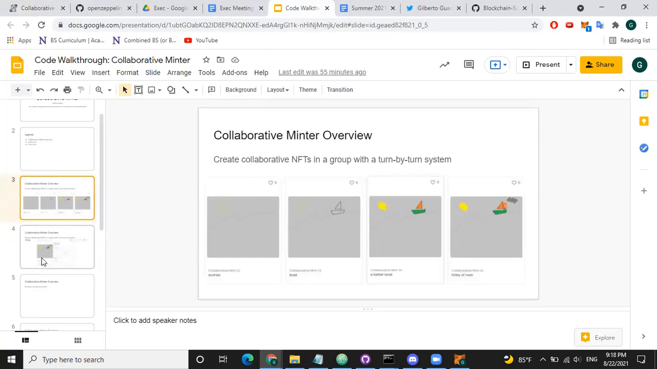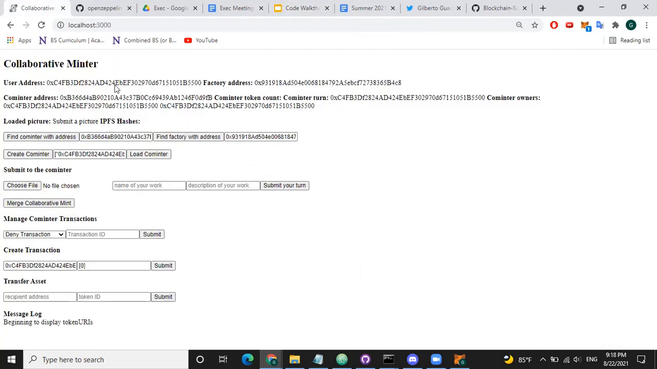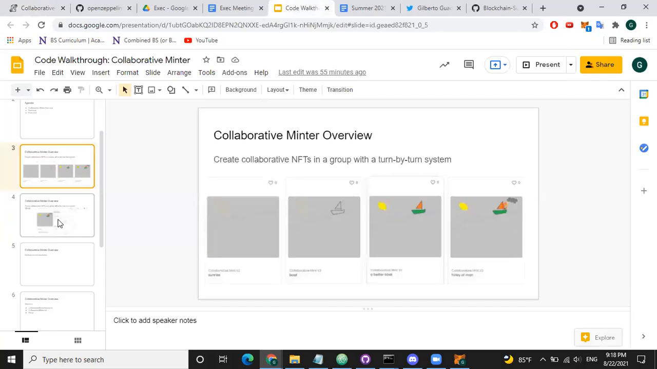I'm going to go a little bit more in detail into the code, and then you're going to see exactly what collaborative minter is versus collaborative minter factory. But does that help? Yeah, that helps. All right, cool. Any other questions before I go on? All right, cool. So we'll go on from there.